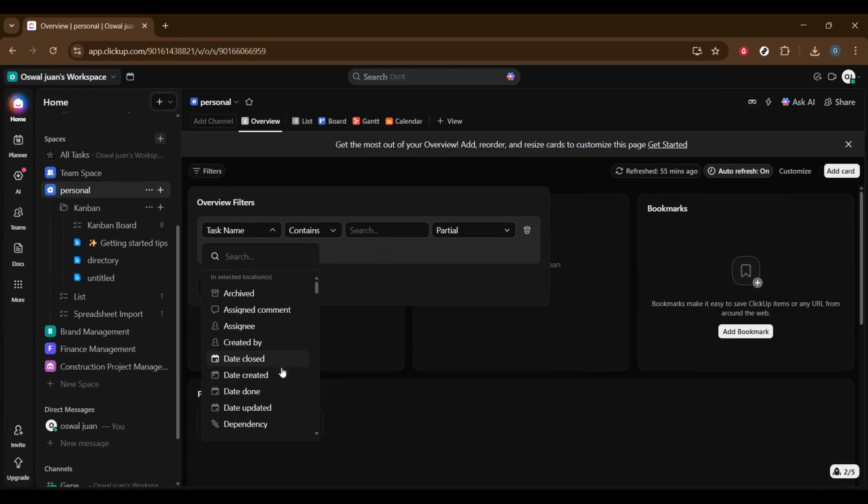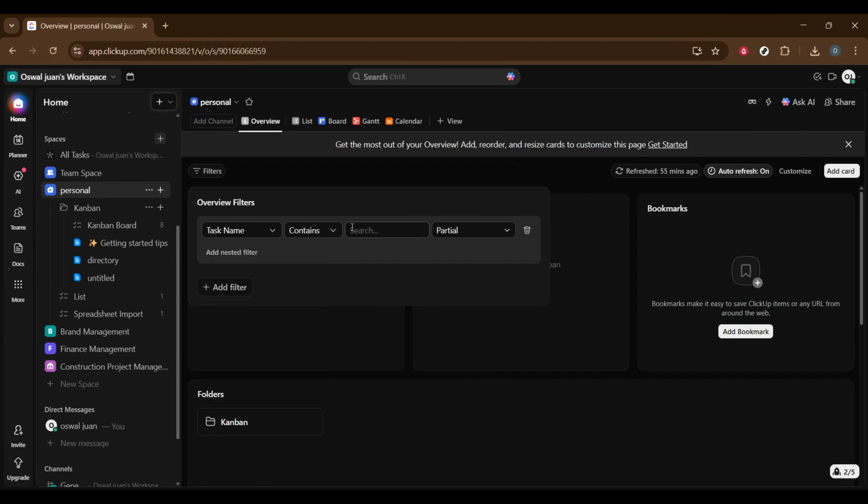Click on Task Name. By default, ClickUp will sort tasks alphabetically from A to Z. If you want to reverse it, you can switch it to Z to A with a single click. This is the fastest way to organize tasks alphabetically.